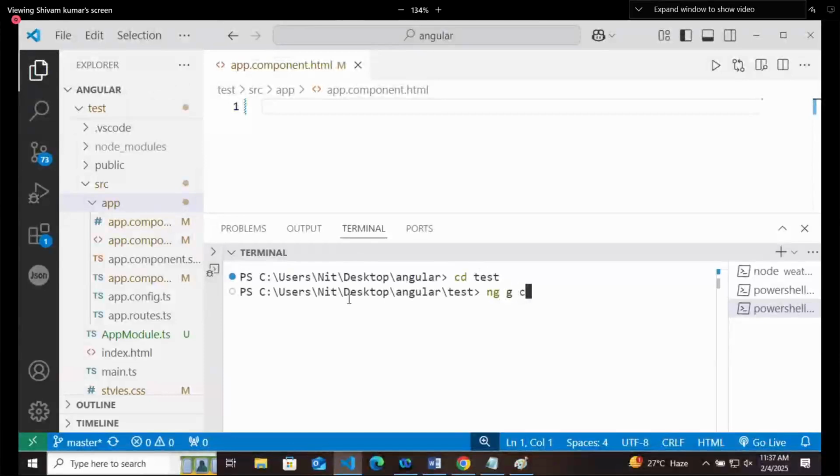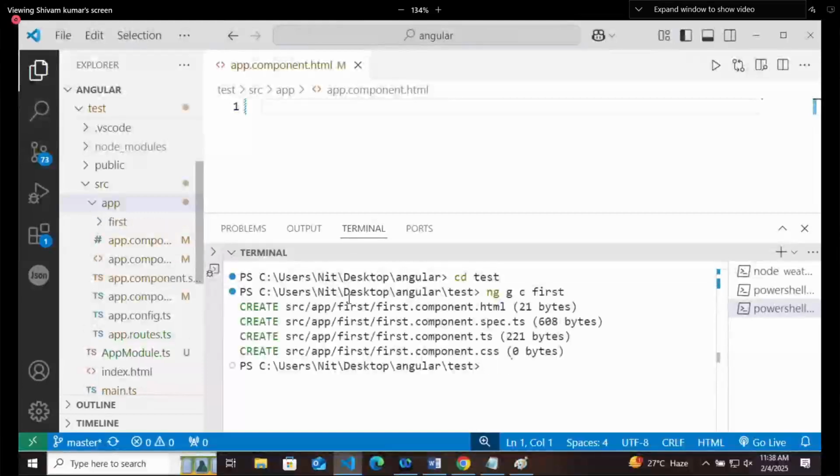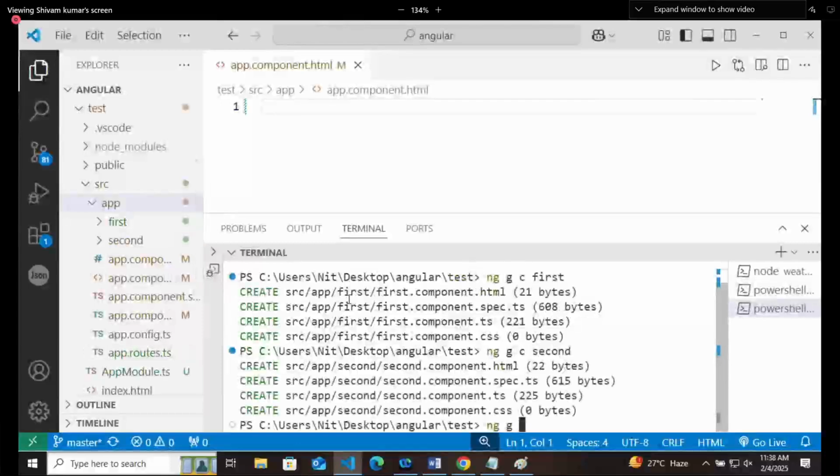ng generate component first. Means I will create 3 different components. That's it. ng generate component second. ng generate component third.